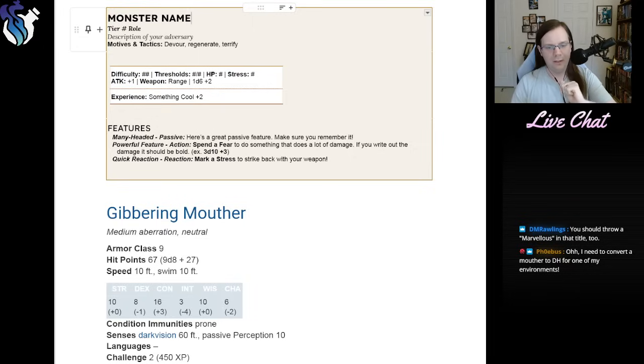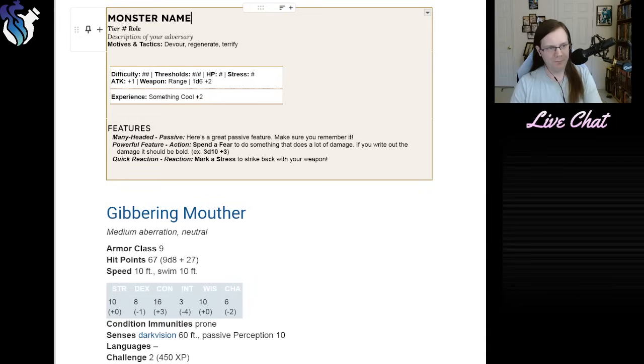And again, for this stream, this is not official advice on how to do the things, right? We have the Homebrew Kit that we're going to be drawing from, but these are my interpretations of how we could translate adversaries from the 5e SRD, or how to build adversaries. This is my personal interpretation. So this is a Gibbering Mouther.